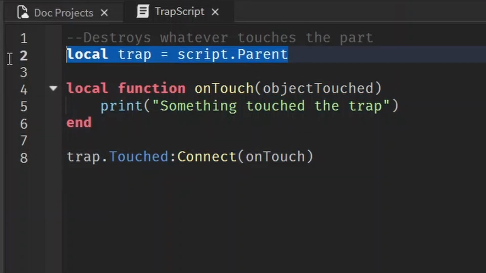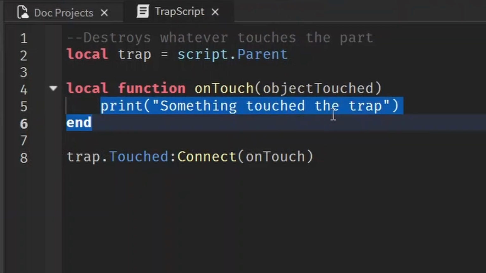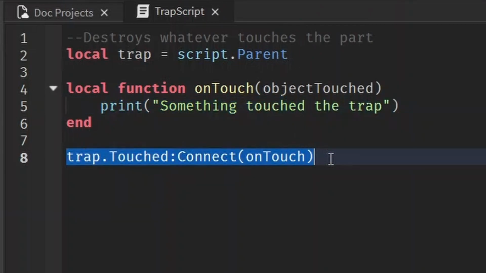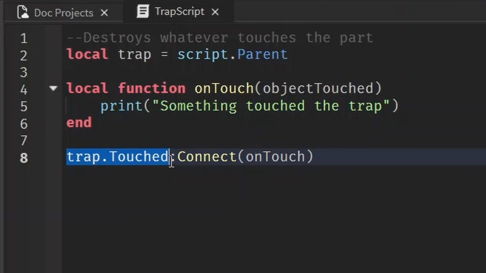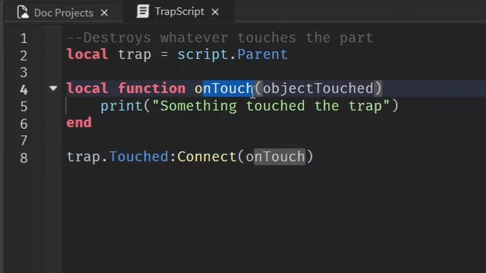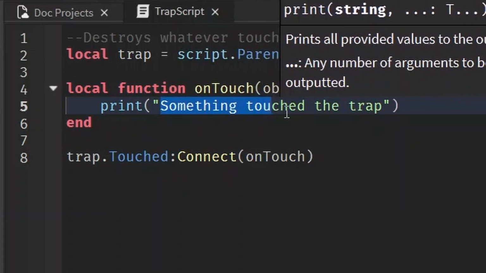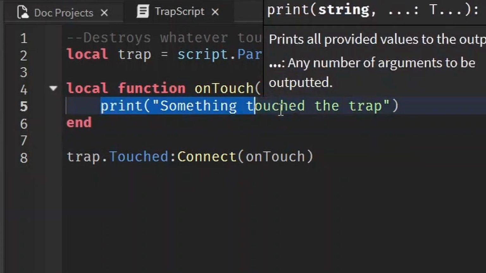So to recap, this assigns a variable to our trap part. We made a function with a parameter up here, but we never used the parameter inside the function yet, so it doesn't really do anything. So what this function does do is print "something touched the trap". And what this event does is it takes the trap, it's going to make it wait until it's touched. And whenever the part is touched, it's going to run the onTouch function. And what does the onTouch function do? It prints "something touched the trap". So every time that the part is touched, it should print out "something touched the trap".